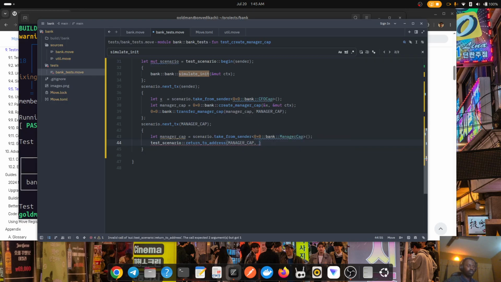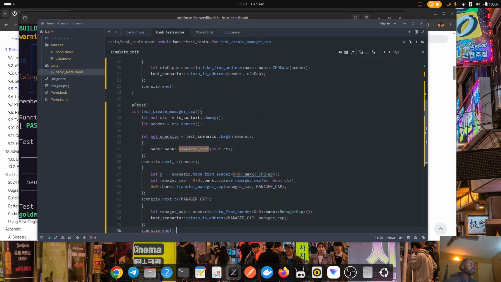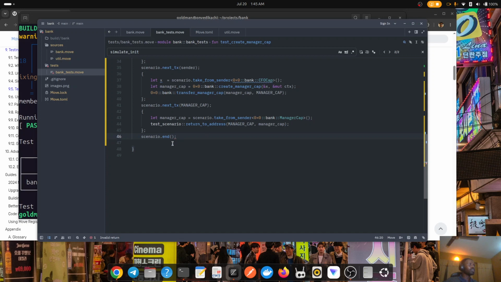So let's just do this ManagerCap and close it off this way. Next thing we want to do is scenario end. I think that I ended it. Yeah, I adjusted everything.